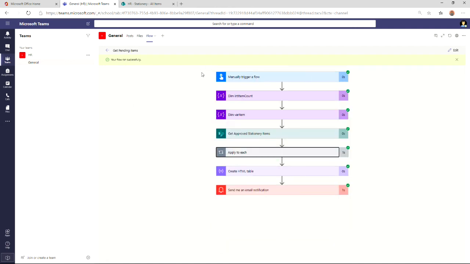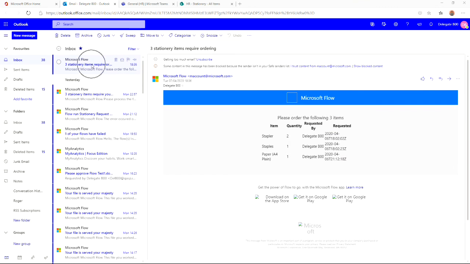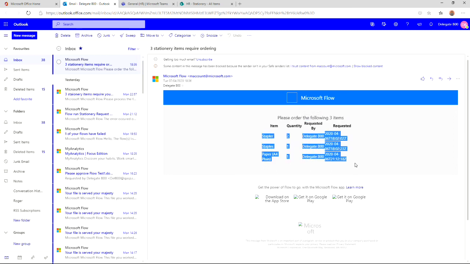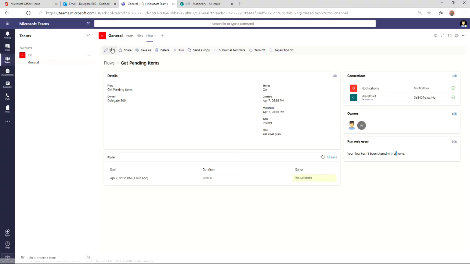Now let's go and have a look. So if I go to any other tab, so I'm going to pop into my Outlook. It has worked because there's the email. So with the actual subject line at the top there, 3 stationary items require ordering. There I've got it again. And there's my table. As I say, the table, not brilliant, is it? It's looking a bit messy. Go into Flow and edit that flow.